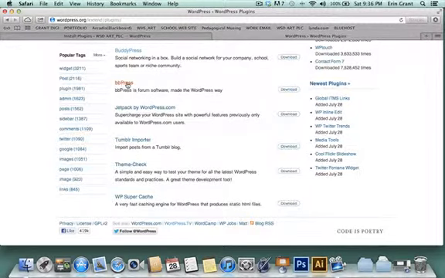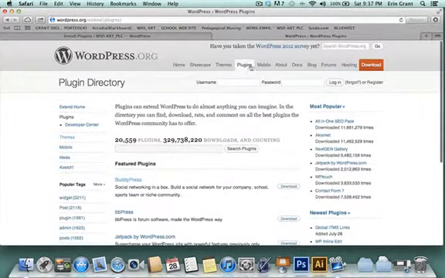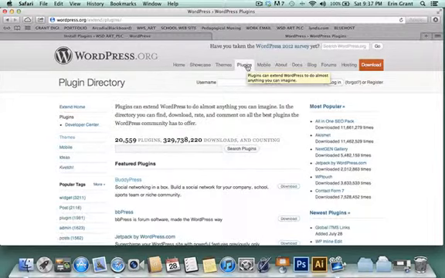I would stay away from bbPress. And BuddyPress, unfortunately, does not currently work with the Oxygen theme, so I wouldn't even bother with BuddyPress or bbPress right now. We already have Jetpack, which makes our site supercharged, but as you can see, there's lots of different things here. So you can simply go to the plugin section of WordPress.org and see what they have out there.